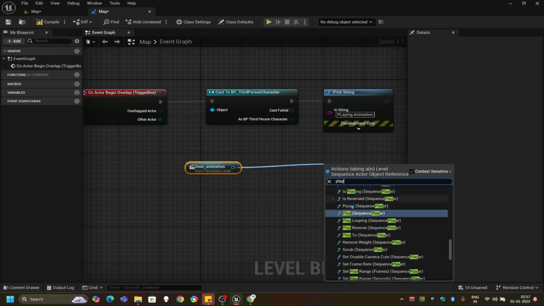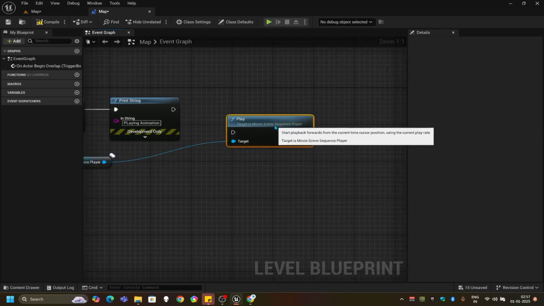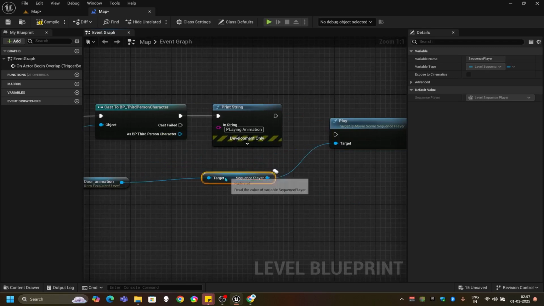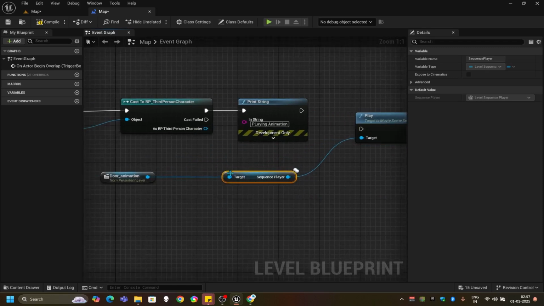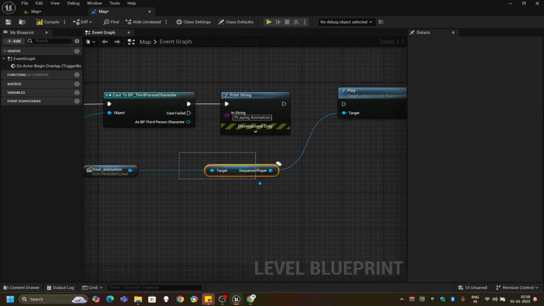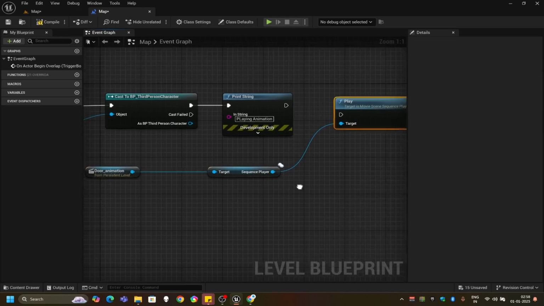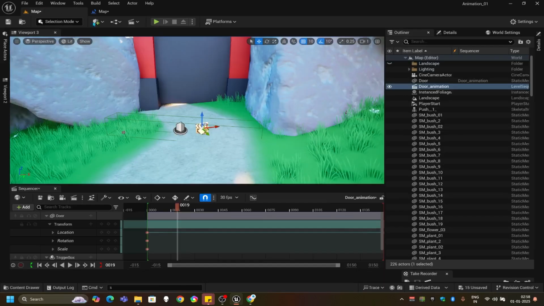Let me type a node, play. With the help of the sequence player, this door animation is going to play. Without the sequence player, we cannot access the door animation in this phase, right? So I need to use the sequence player to play the door animation. And let me compile and play.